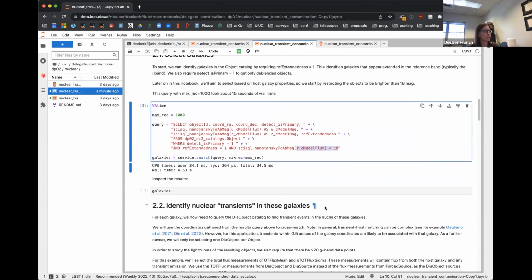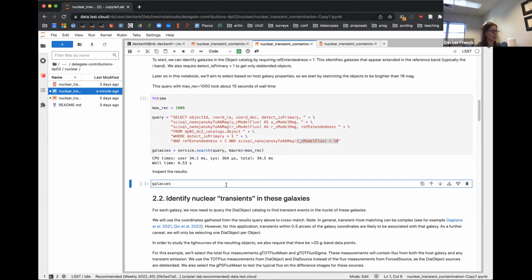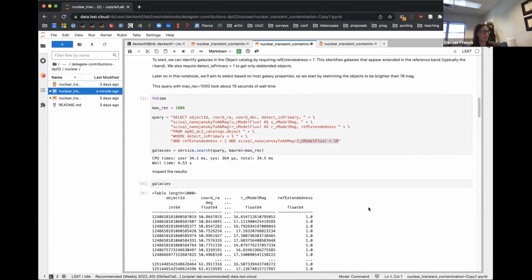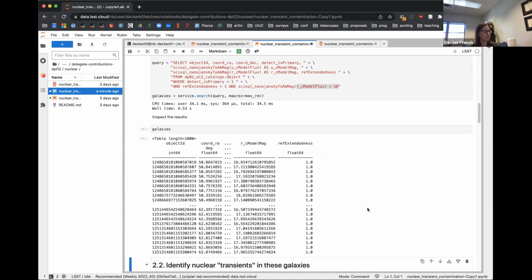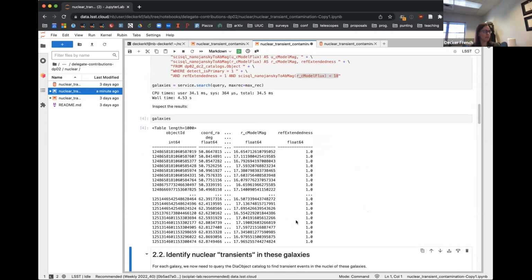All right, so that's run. That's actually a little bit faster than it was when I wrote this, so that's great. And we can look at the results to make sure that makes sense. So this is what we're getting, this table that has magnitudes, all the fluxes, and this is 1, and that all looks good. And there's 1,000 things in there.